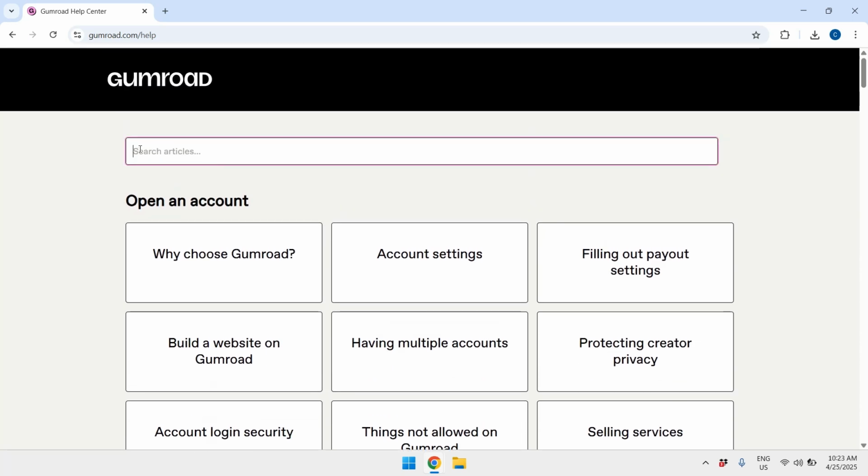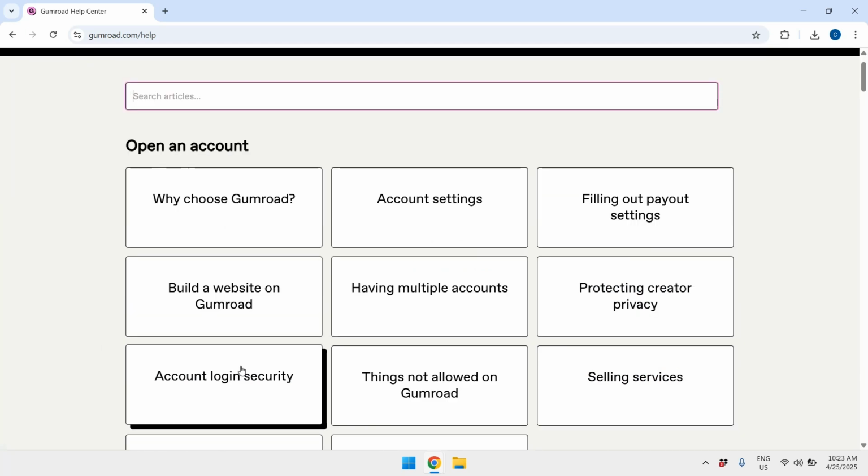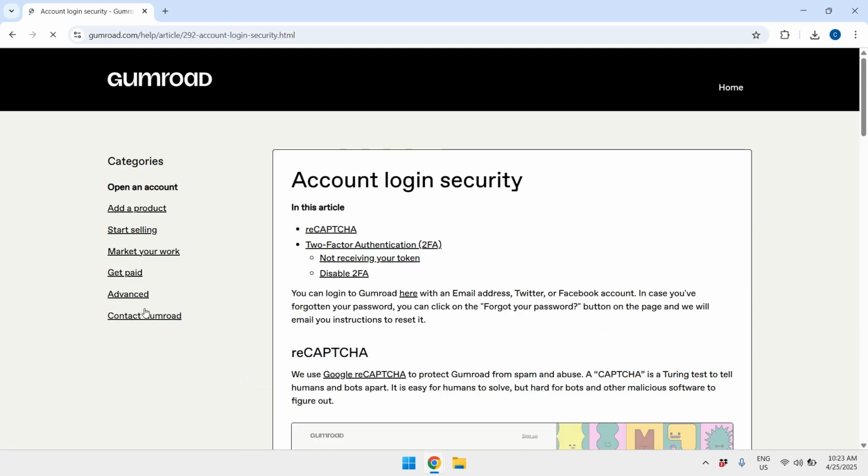You can also search for a specific issue. Say, for example, this account login security. Then from here, just click on Contact Gumroad.